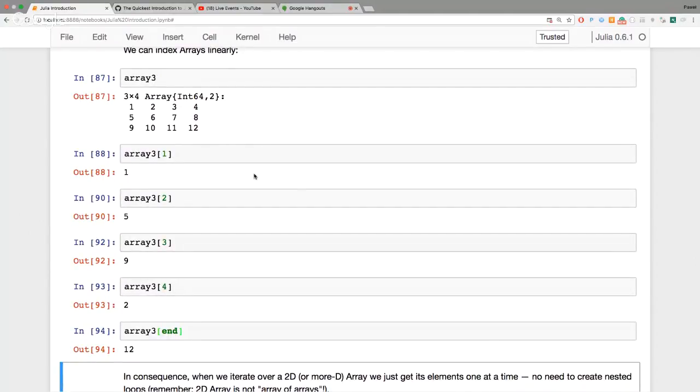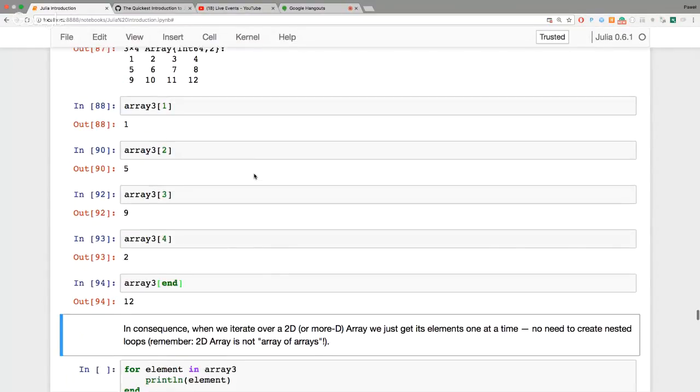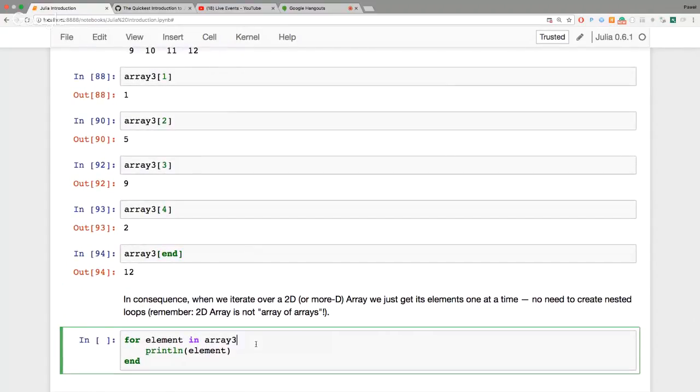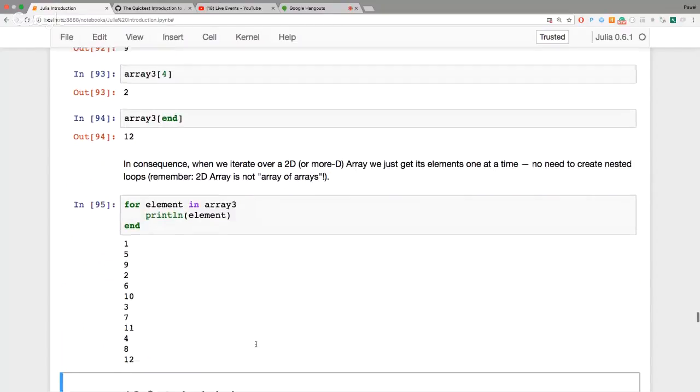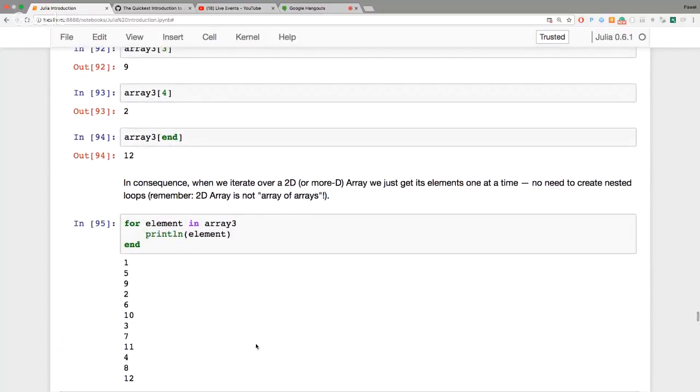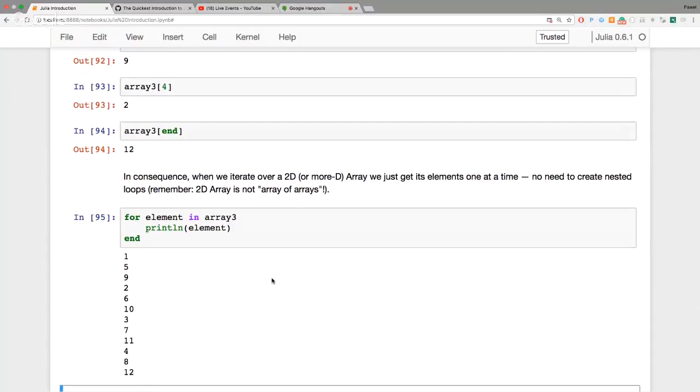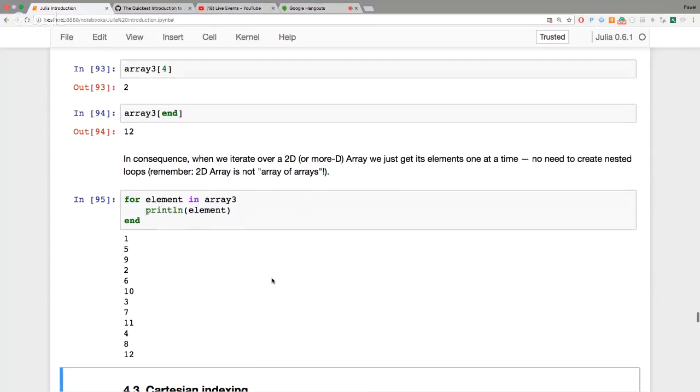So we can access indexes in a linear way, which is mapped onto the array. So when we iterate over the array using, for instance, a for loop in a linear way, just like this, we'll get the whole array. And it doesn't matter if it's a 3D array or a 10D array. It works on every array.